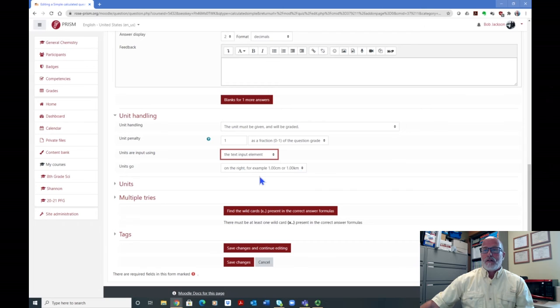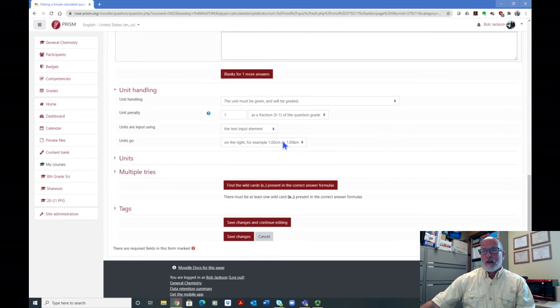Then the units need to be in the proper place. Most of them know in science and math, they go on the right hand side, except if you're working with money, it's going to be on the left hand side. So if you're doing money type problems, you may select this one, so it doesn't grade them wrong. Those are some halfway important options.